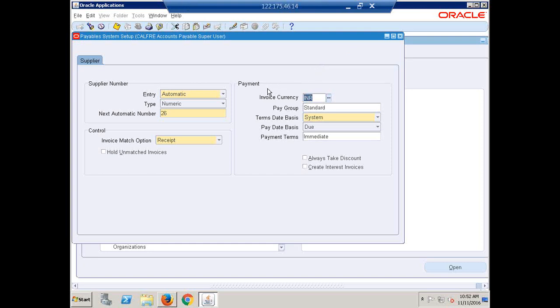Next one. Supplier number generation? Wow, come on. I am asking about the receipt number. Where can you set the receipt number? If you take the question wrong, how can I expect the right answer? Please, where can we set the receipt number?